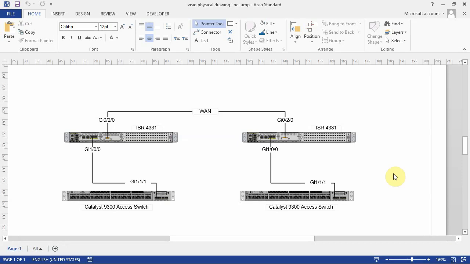So in this video, I'm going to discuss line jumps. What happens is when you get a drawing that gets kind of complex, you'll typically have lines that will cross over each other, and it can get a little confusing. So you want to know where the line jumps are, so the drawing is a little more readable.